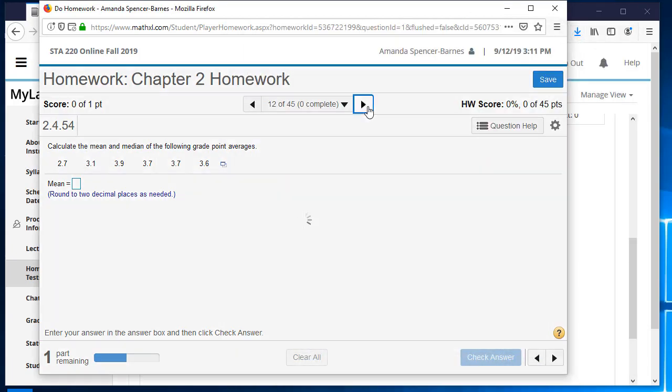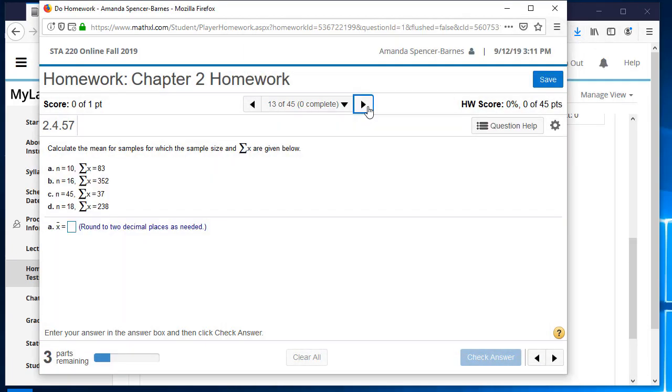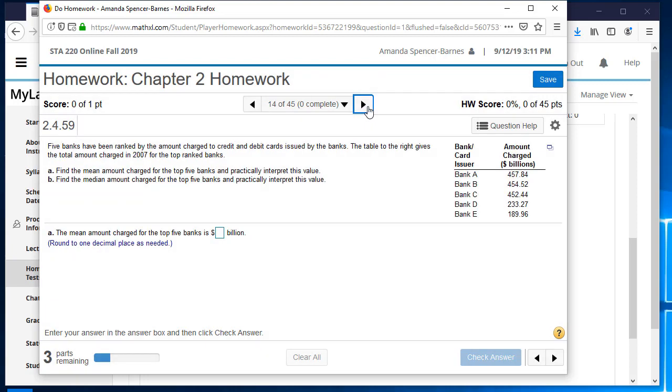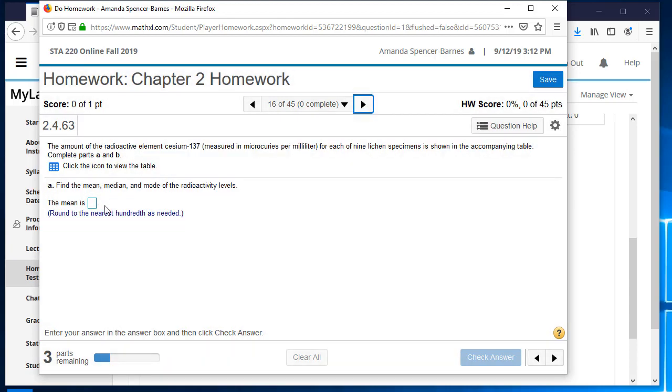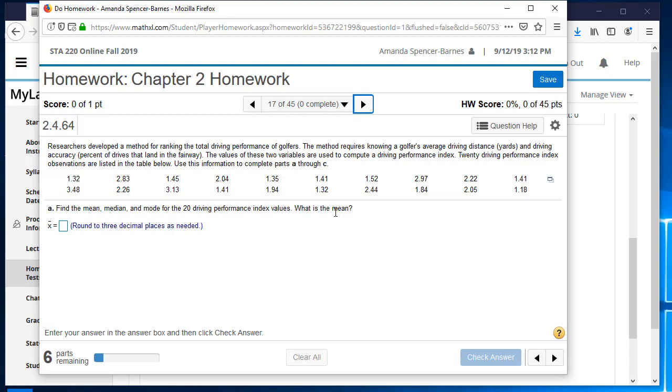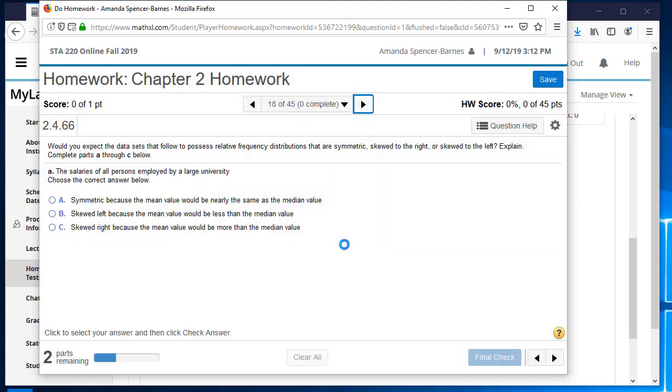So if we flip on through here, just to see if we have anything else that we might be able to do in StatCrunch. Of course, this is asking for mean, median, and mode, which we've already covered. Mean, median, and mode again. And all of these data tables should be able to be taken right out to StatCrunch.